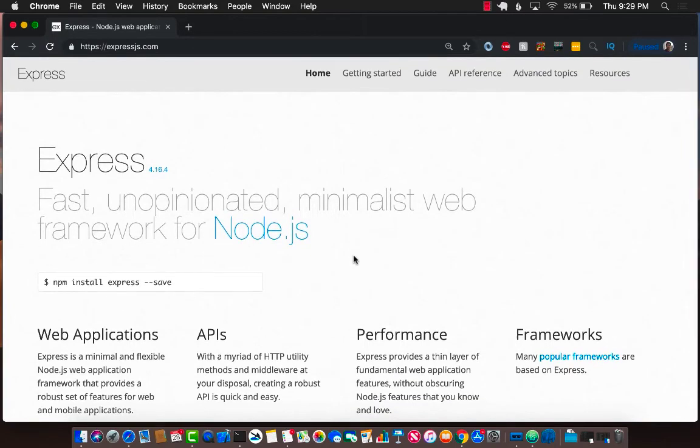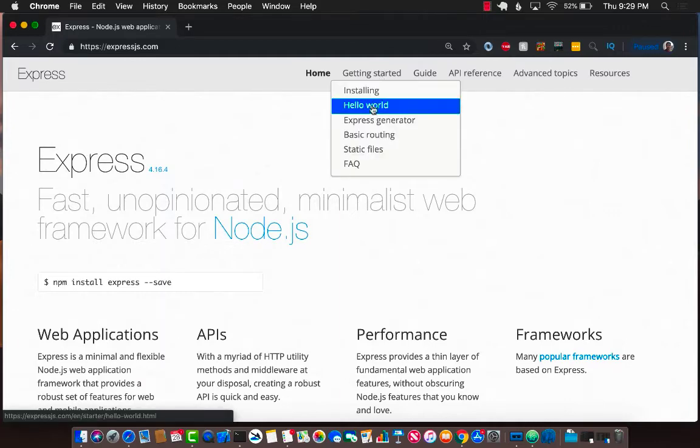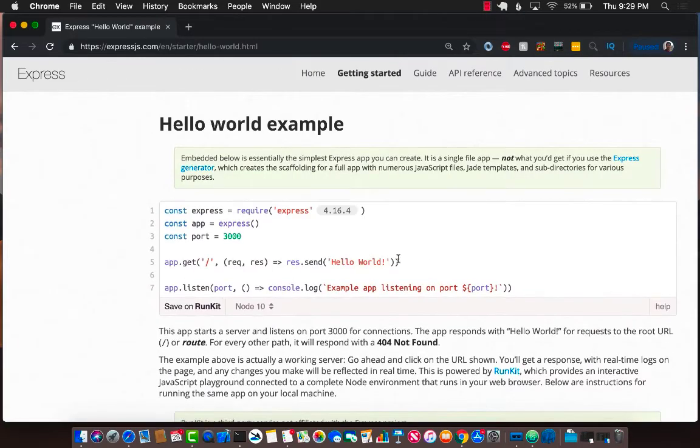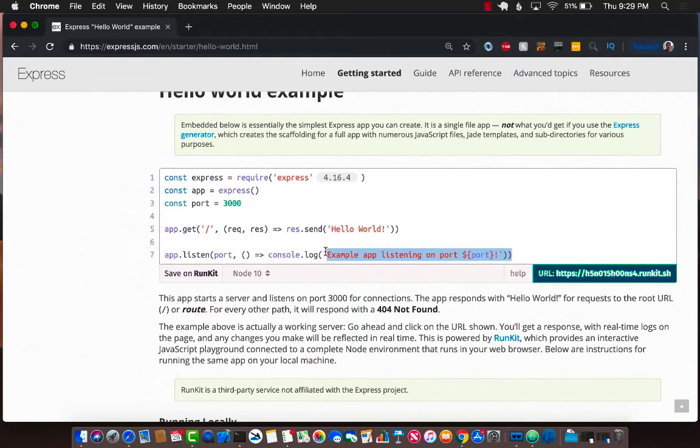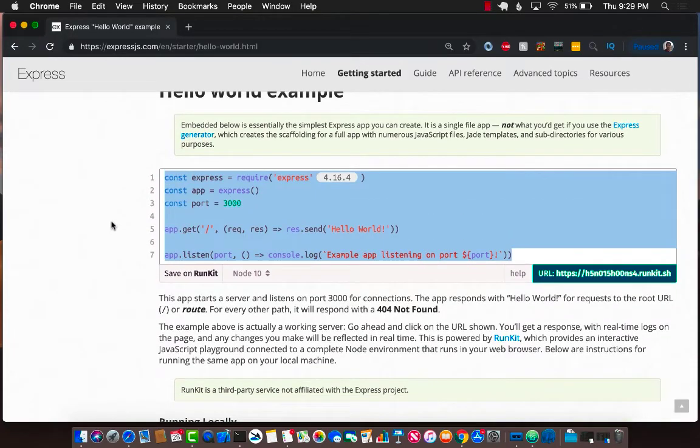It allows you to really quickly set up your web server written in pure JavaScript using the Node package or the Node framework itself. And they do have really good documentation. This is literally all you need to get started. This is going to go ahead and start your server. So basically 7 lines of code and your Express server is up and running.